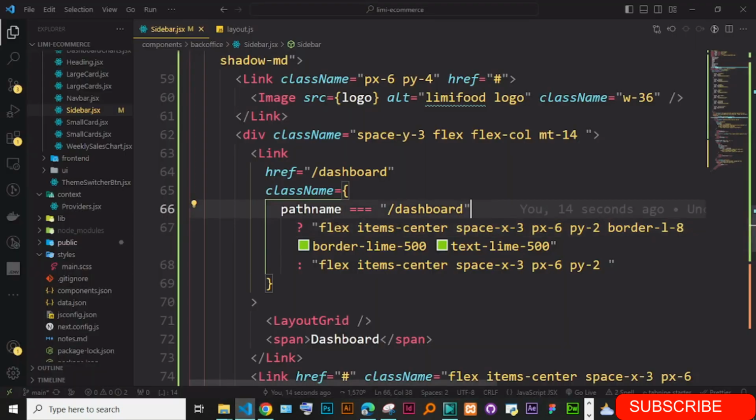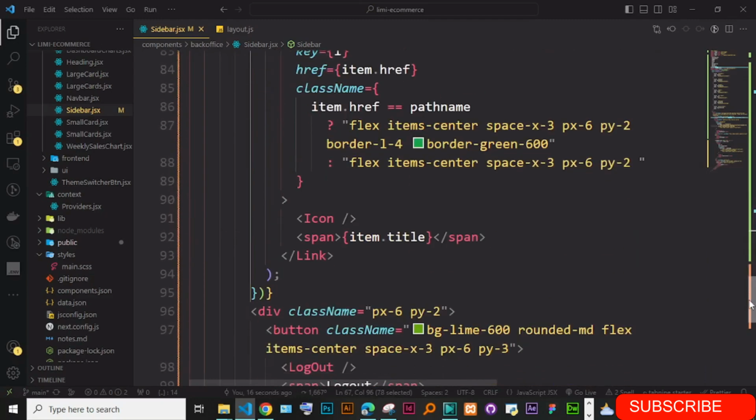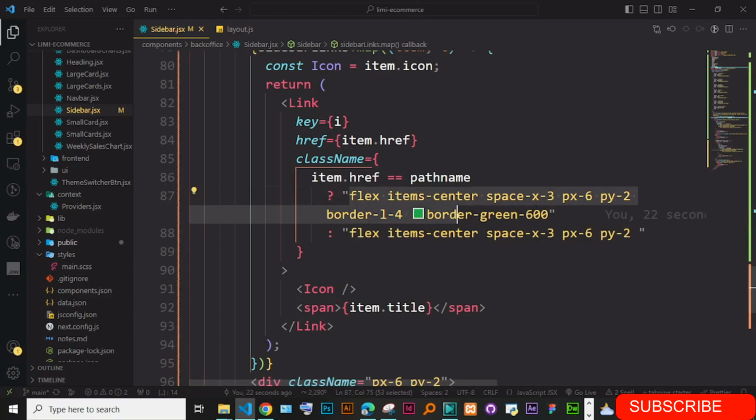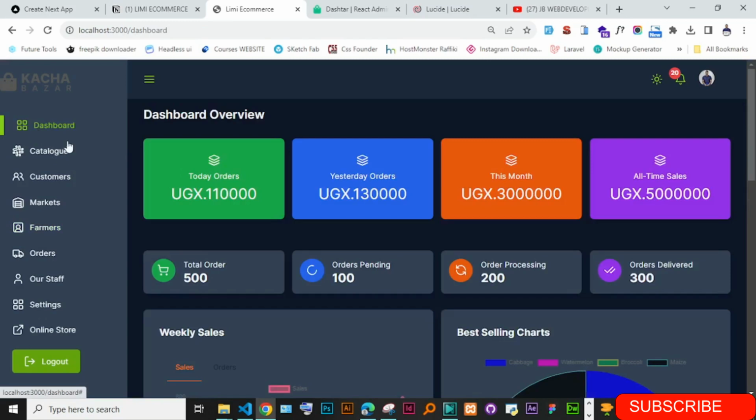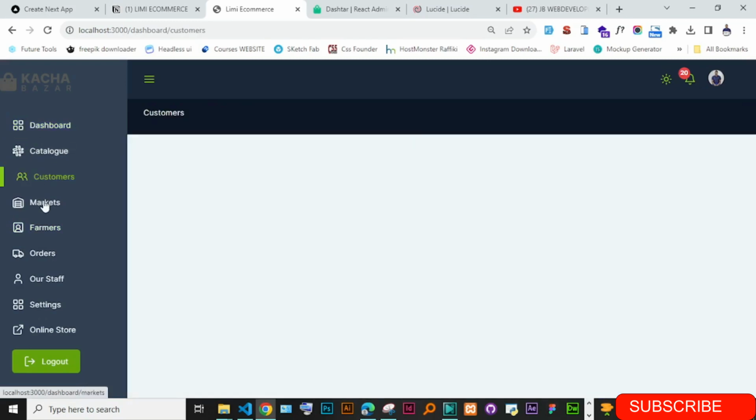Let's just go and copy this, and let's take this to this one. Okay, so you can see we are on customers, markets, okay, farmers, and yeah, so we are changing. And the good thing is that if we are not happy with this, in the future we can modify it.